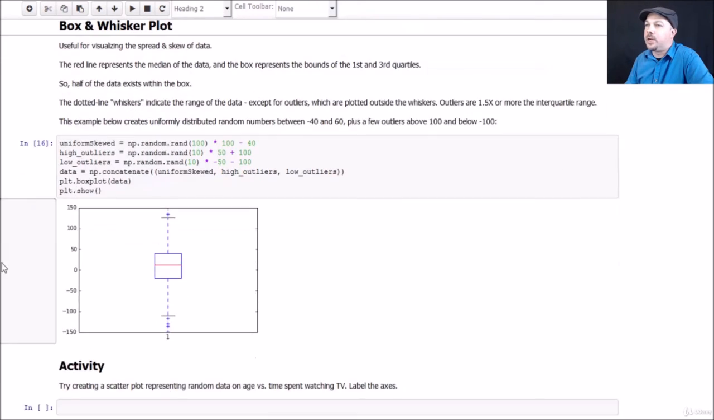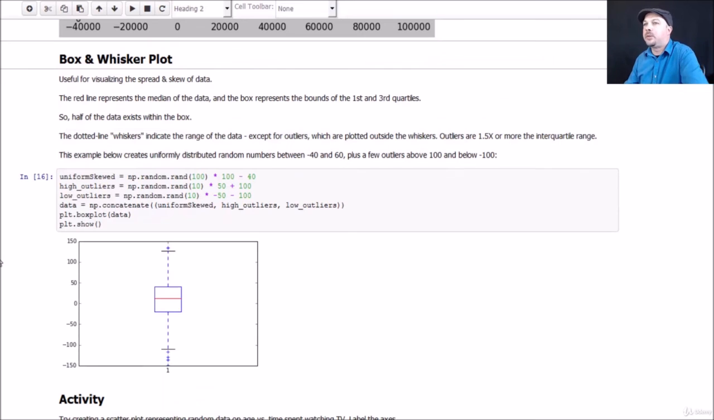Finally, box and whisker plots. So remember in the previous lecture when we talked about percentiles, I touched on this a little bit. Again, with a box and whisker plot, the box represents the two inner quartiles where 50% of your data resides, and conversely, another 25% resides on either side of that box. But these dotted line whiskers represent the range of the data except for outliers.